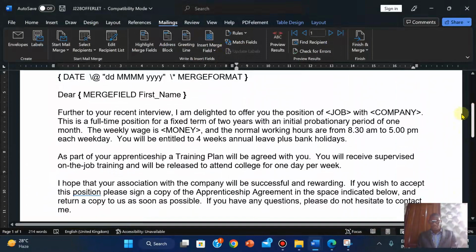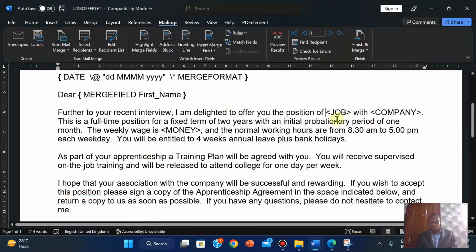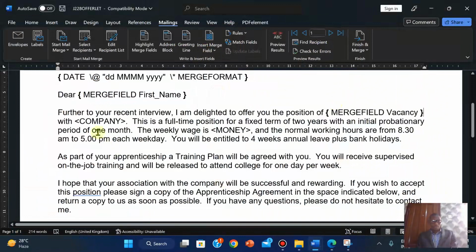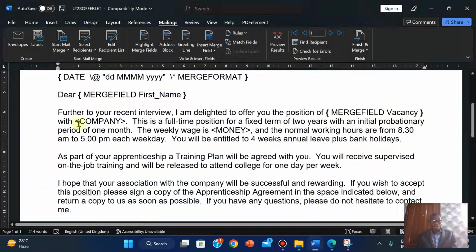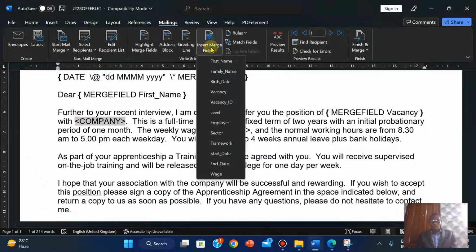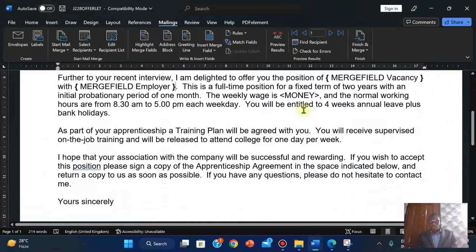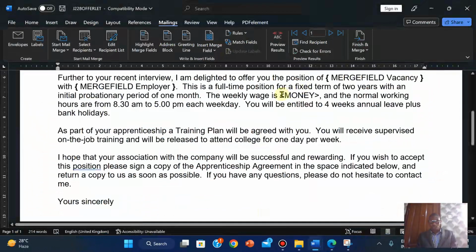Now it is very, very important that we go through all this. For job, job is vacancy. Company, employer. Money. I see money here, and money is wage.